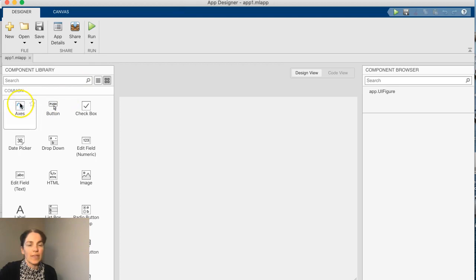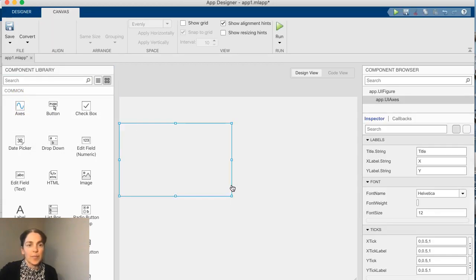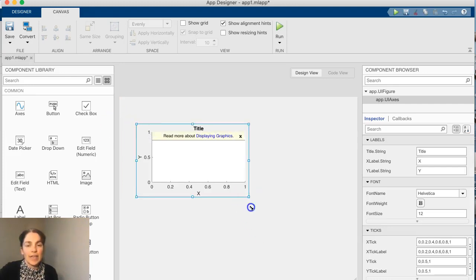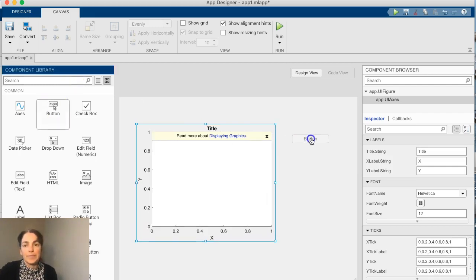So I'm going to drag on this time and I'm going to put an axis. That'll be where you want to display a graph in your app. And I can move that around or resize it with these resize handles. And I'm also going to choose a button.